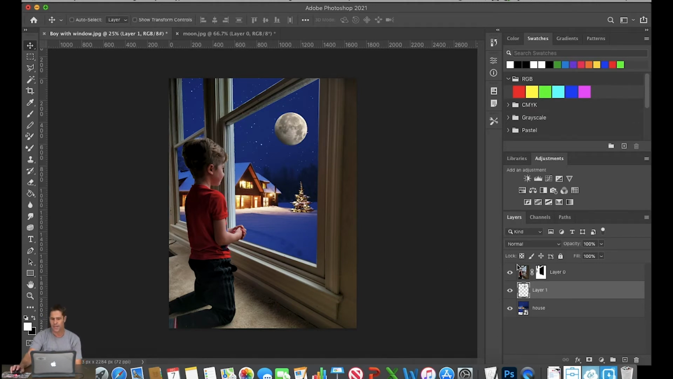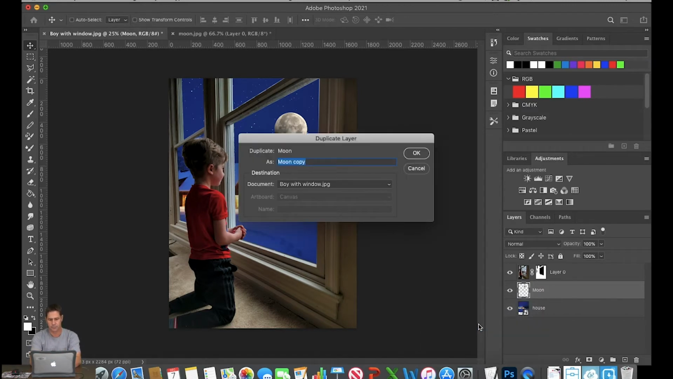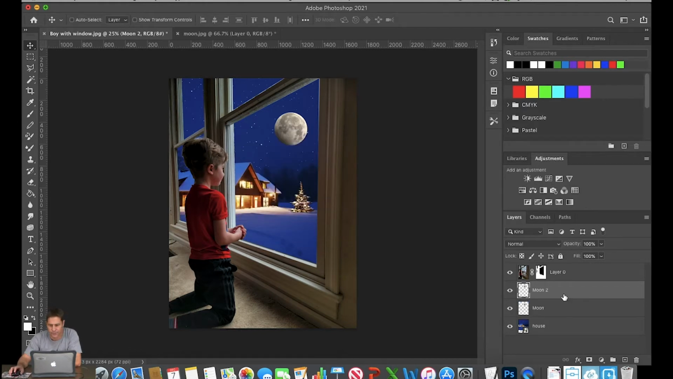All right, so we're going to make a copy of the moon right there. Actually, let me rename this. This is called moon. All right, so that's moon. We're going to duplicate that layer. So right click the layer, choose duplicate layer. And this is going to be moon 2. All right, so on moon 2, we're going to add a blur effect.